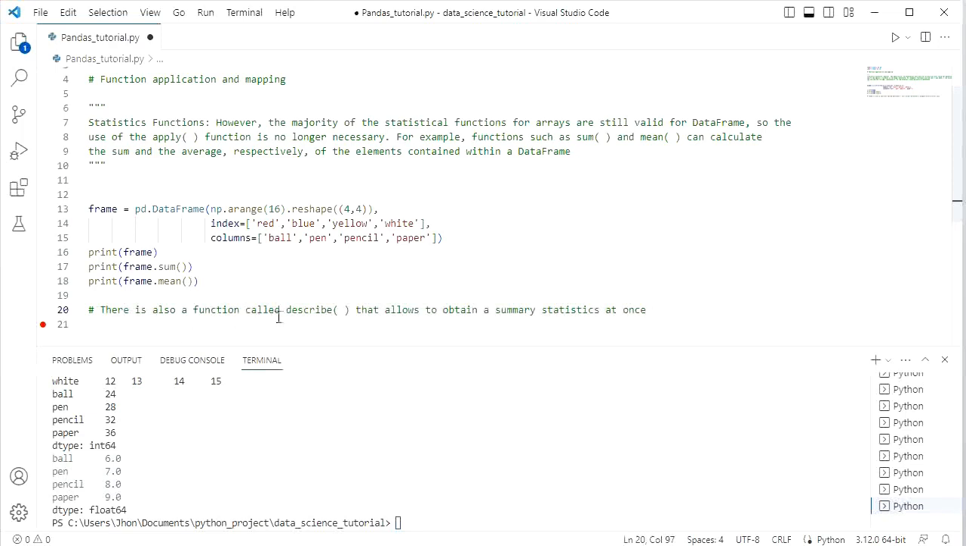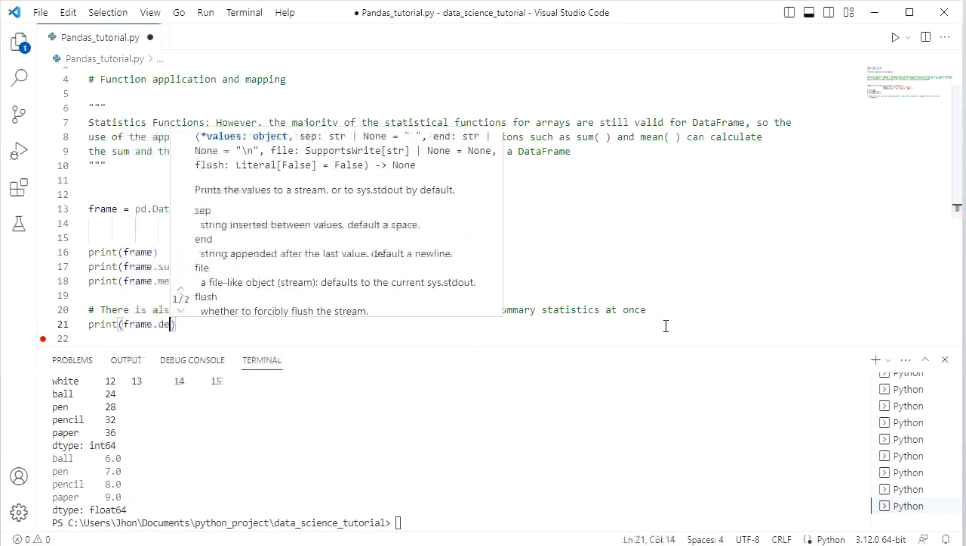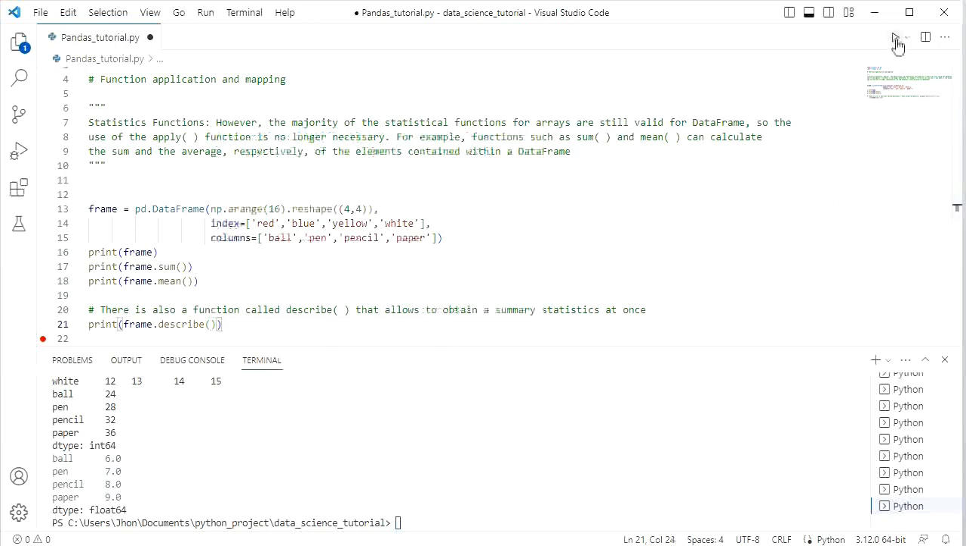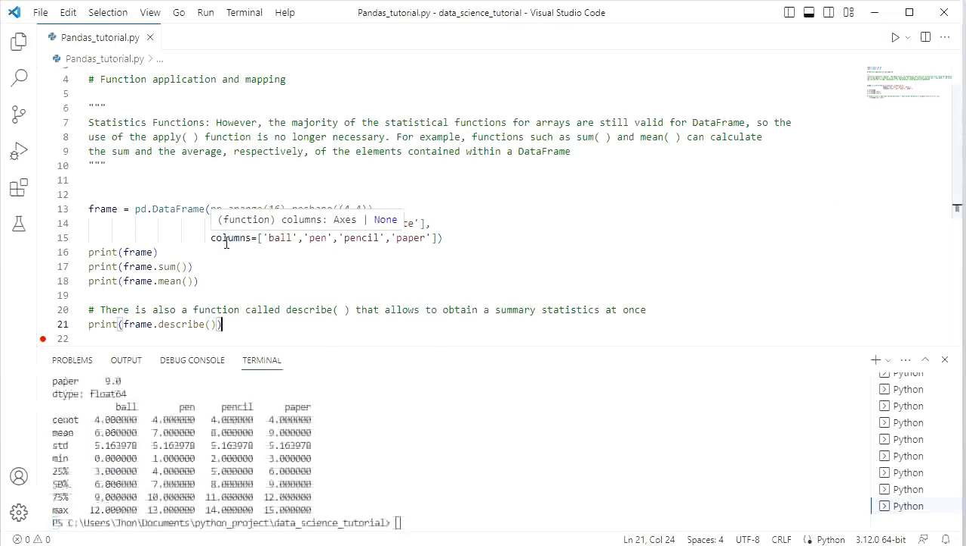And there is also a function called describe, that allows you to obtain summary statistics at once. Now you can see here, we got different kinds of statistics at a glance.